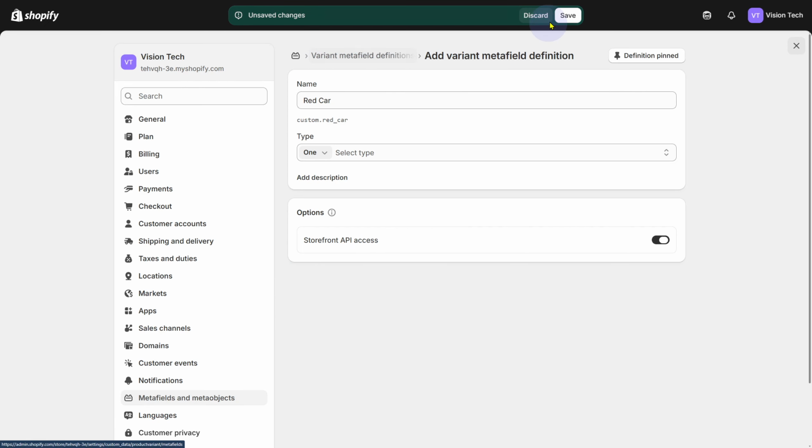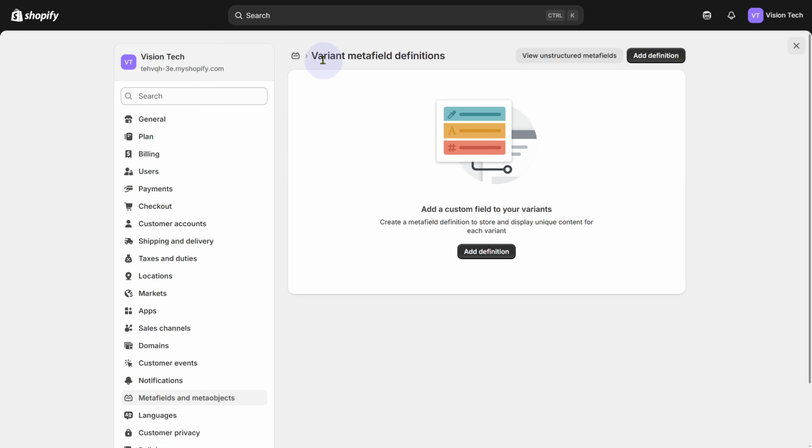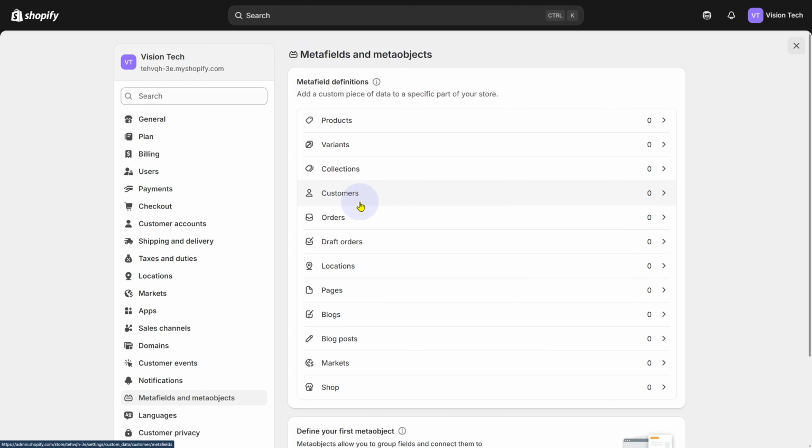Similarly, if you go back, let me just discard this. You have many other, like for example customers, orders, locations, pages, and much more. So all of these settings are going to be serving to edit and create meta fields on product page.